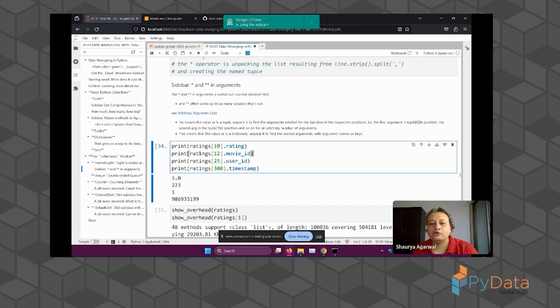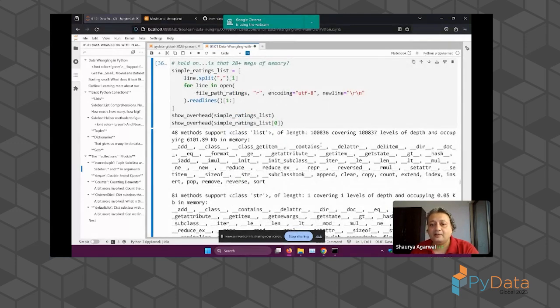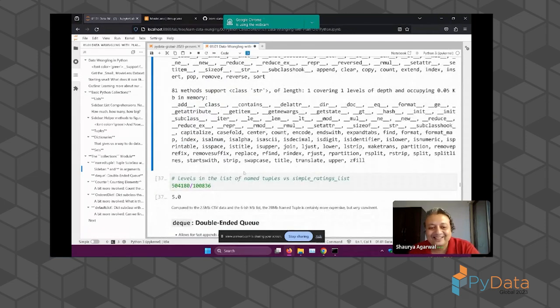So I can now randomly check ratings for individual movies. There we go. And now I can look at the overheads. And we're looking at about 6 megabytes in the memory.